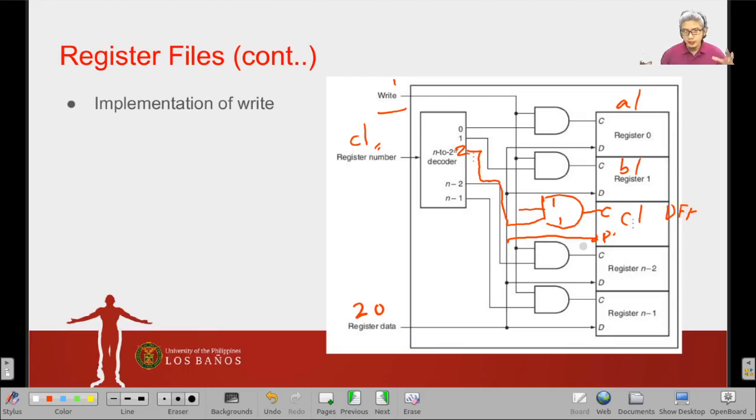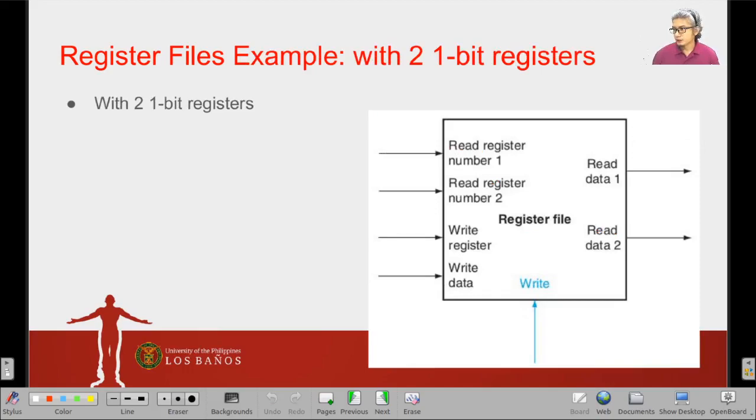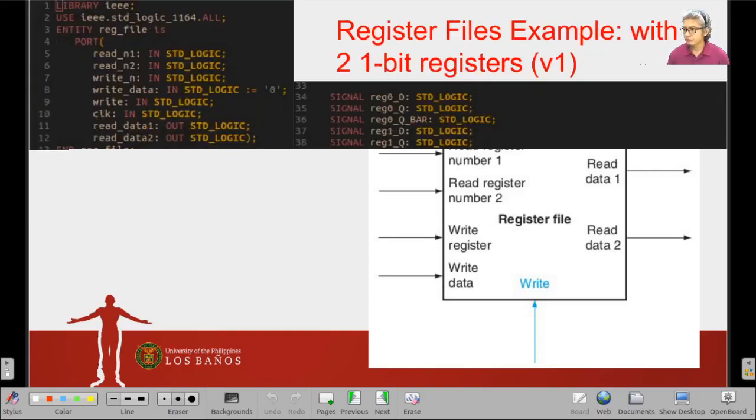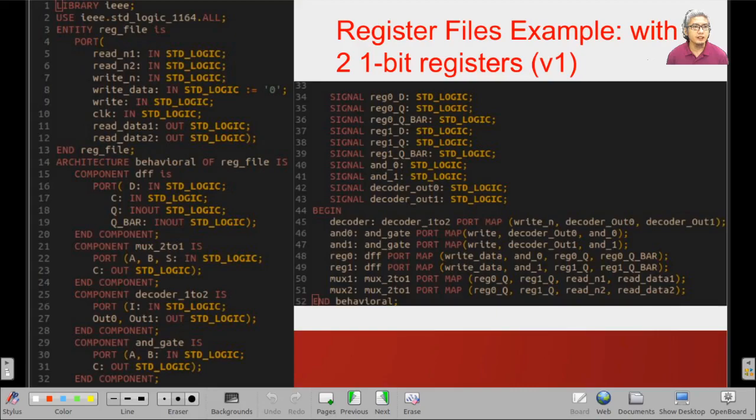So we can integrate that into one to create the final register file. Let's have an example. Let's say we are implementing a register file with two 1-bit registers. How do we implement that? We can simply follow the same diagram. I have here an implementation. I have two versions. This is the first version of the register file.